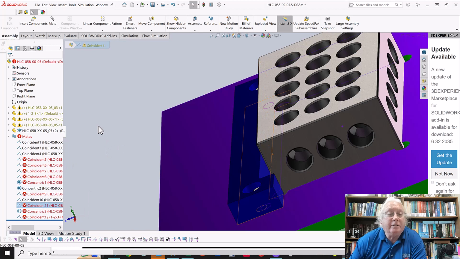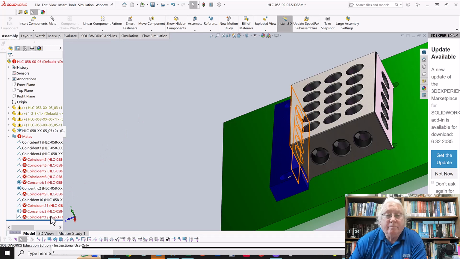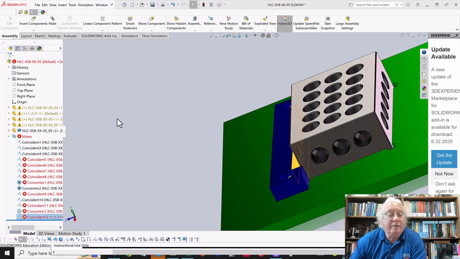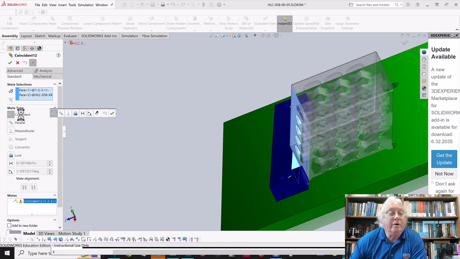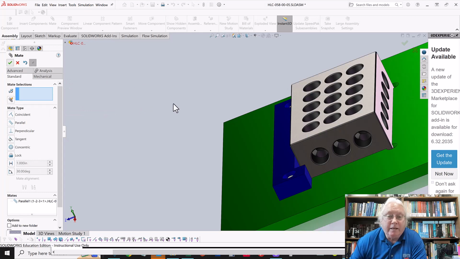I'm going to edit that mate I just made, and I think I forgot to turn it into a parallel mate. Let's see if that was the problem. Right click, edit that mate. And I should get a pop-up somewhere. There it is. So I don't want coincident, I want parallel. I didn't choose the right mate. So that's going to be parallel. I can't make it coincident because it's got an offset there. So I want to make it parallel and watch it, see it rotate into place.